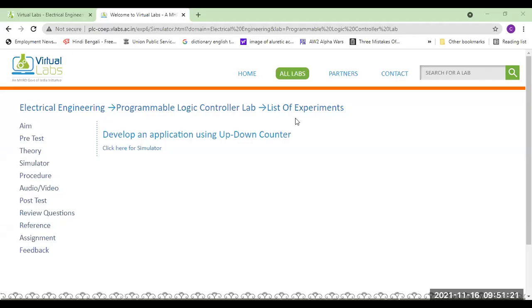Good morning, everybody. Today our topic is PLC under automation, and today we'll see how to operate and how to program in ladder logic with timer and counter.